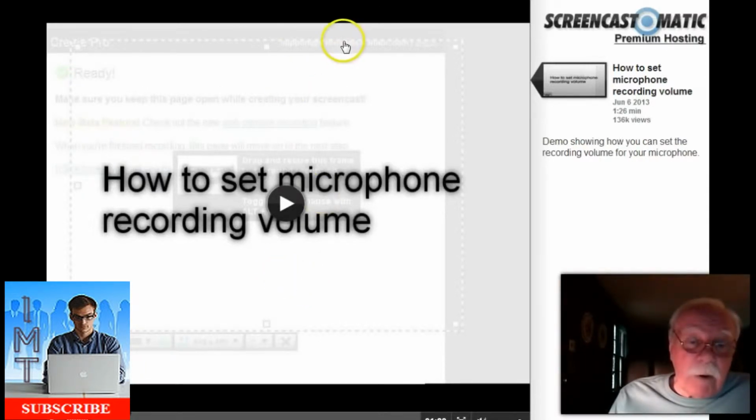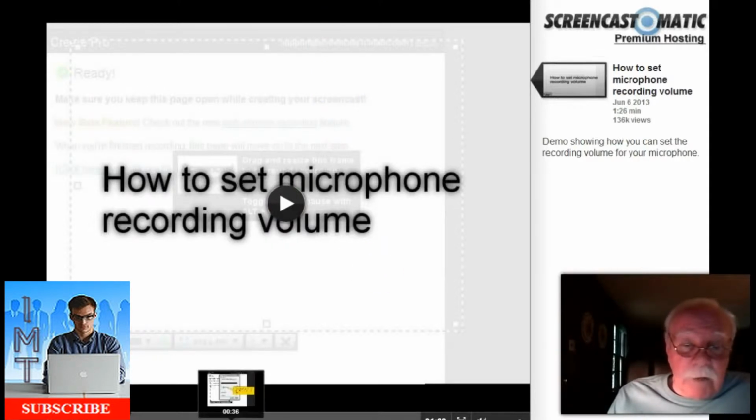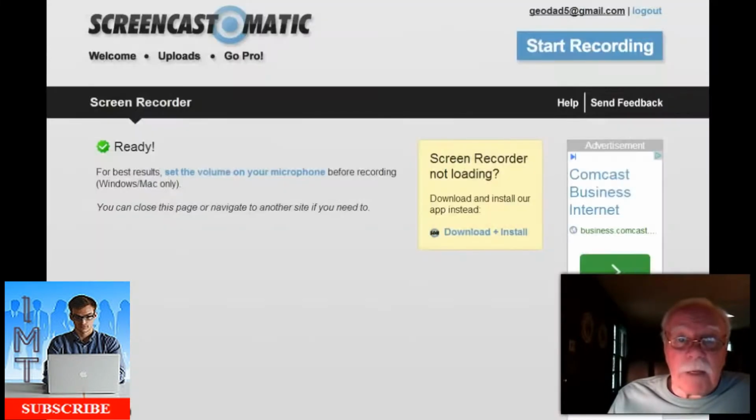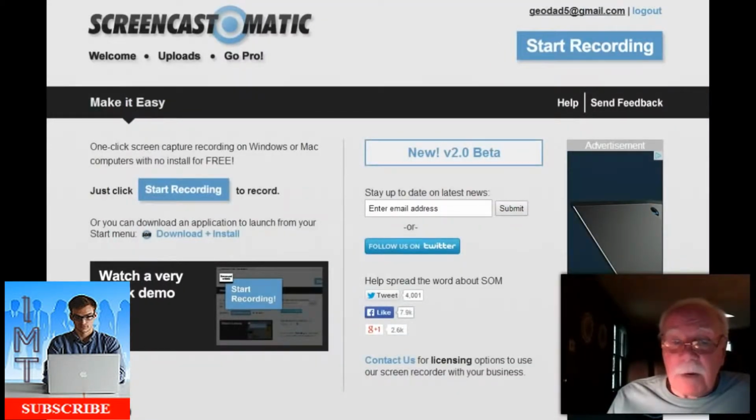Now on the video part of it, all you have to do is click that you want to include your webcam with your video capture, and it will automatically place the webcam in the bottom right-hand corner of whatever you're capturing.